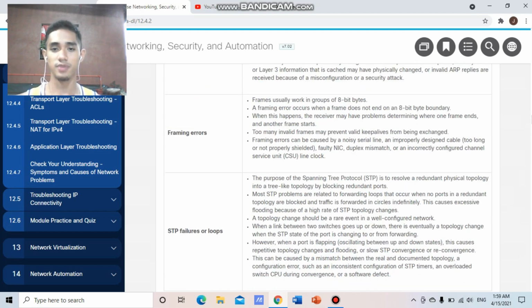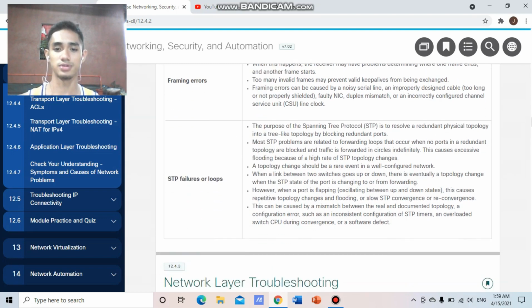Then framing errors, frames usually work in groups of 8-bit bytes. It must not end in an 8-bit boundary. So dapat naka-end dito sa 8. STP failures or loops.